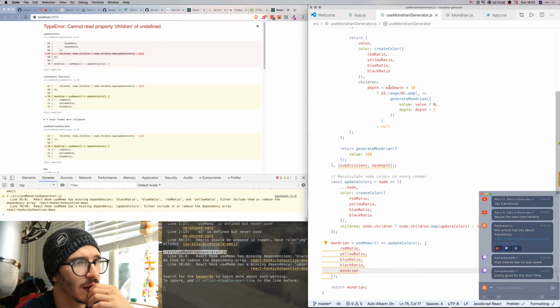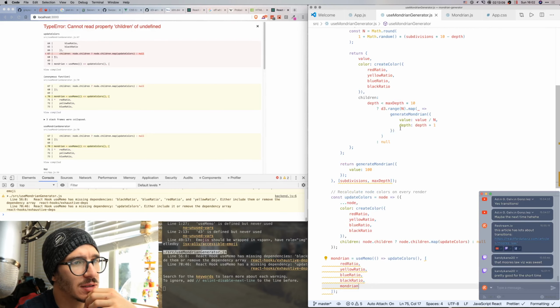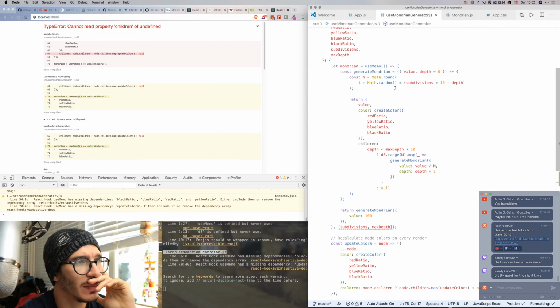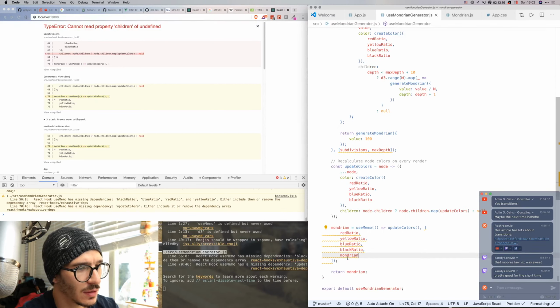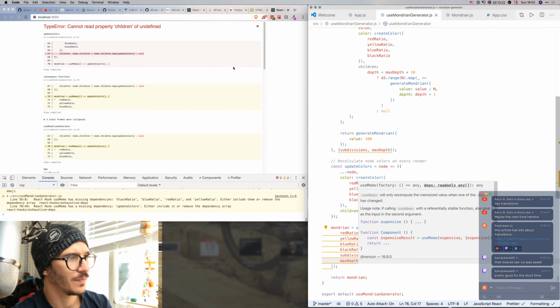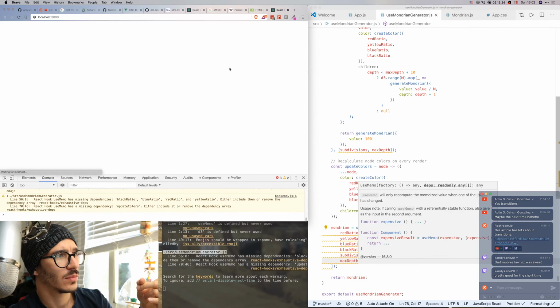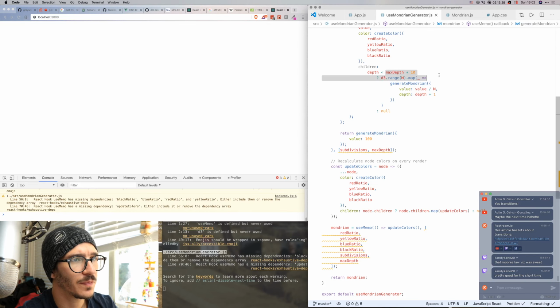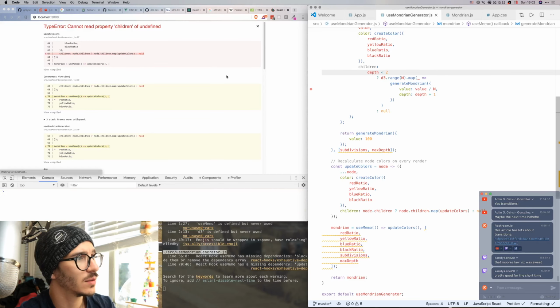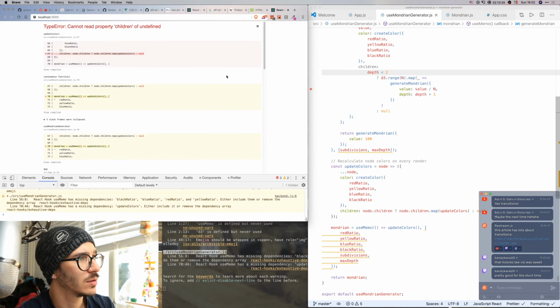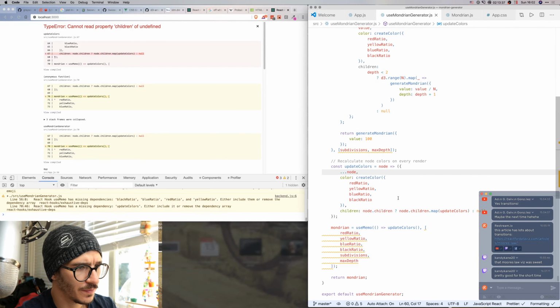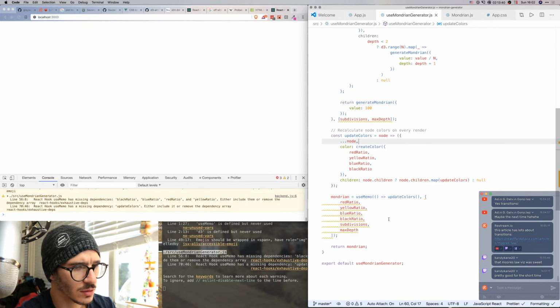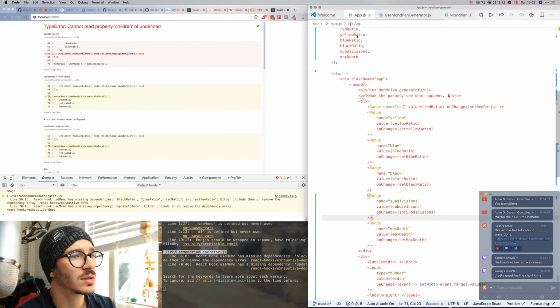Max depth. If depth is less than max depth times 10, then we do stuff. Max depth comes from there, max depth. Okay. What if we change this back to subdivisions and to max depth? I don't understand why this doesn't work. Less than 2? Would that make it work? Suddenly, what am I doing wrong? It's suddenly not doing the things.